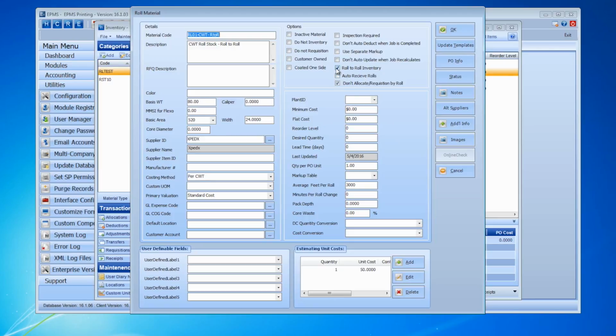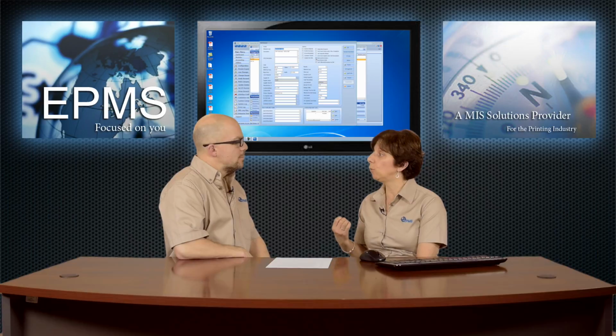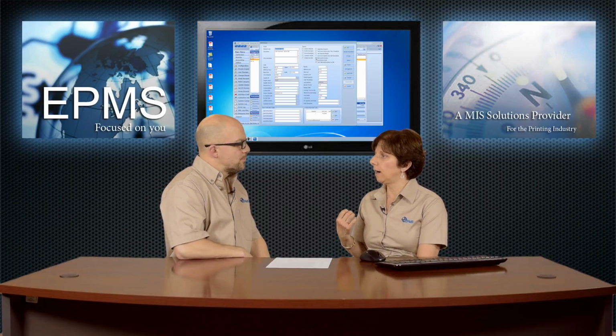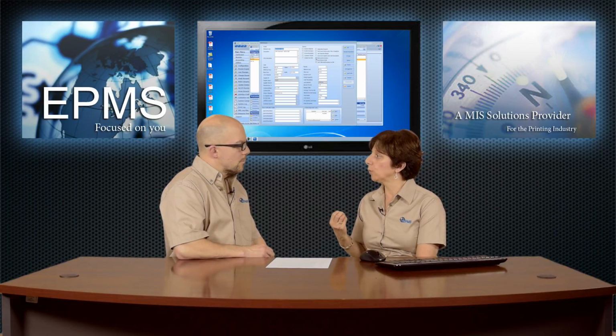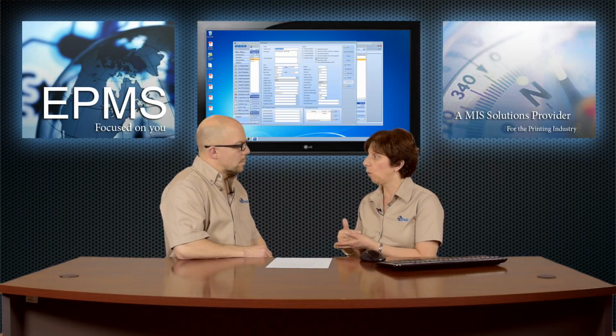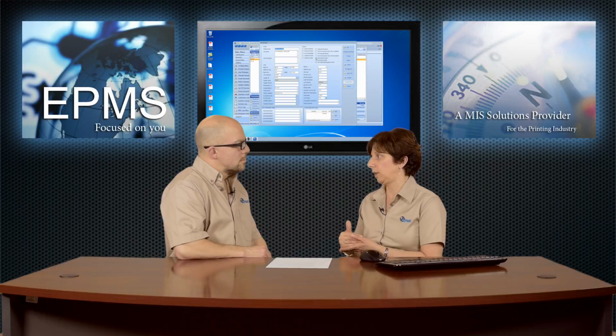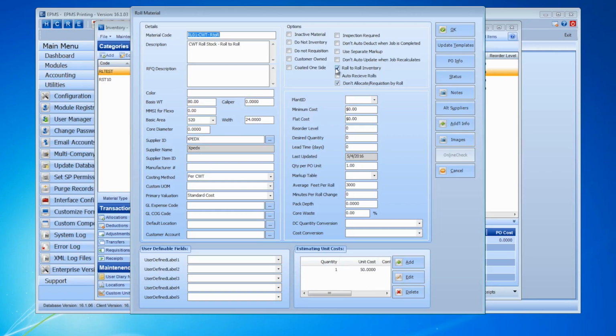I'm not going to use the auto receive rolls because, as I just explained, we cannot order this in number of rolls. We have to put in how many pounds, and if we need to tell Enterprise how many pounds are on each roll, we have to receive each roll individually. And then the last one, don't auto requisition by roll, will give us that option to see how many pounds we need for a job as opposed to how many rolls.